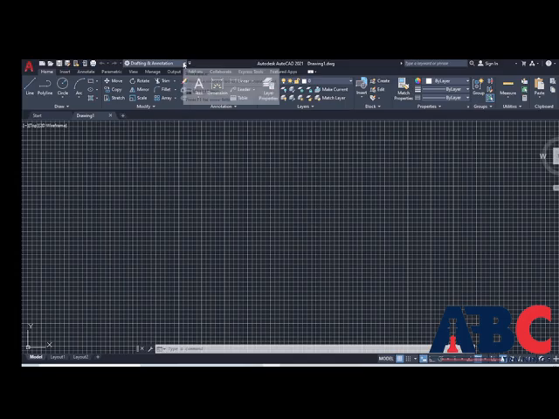From here we can change the workspace from drafting and annotation to 3D or 3D to 2D. Here it is the graphical user interface of AutoCAD.